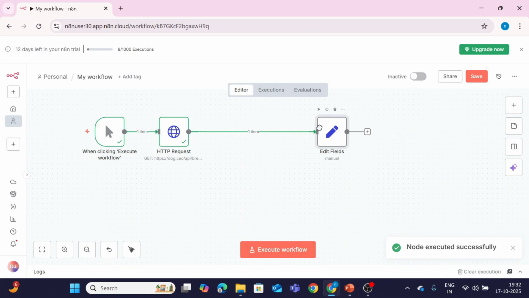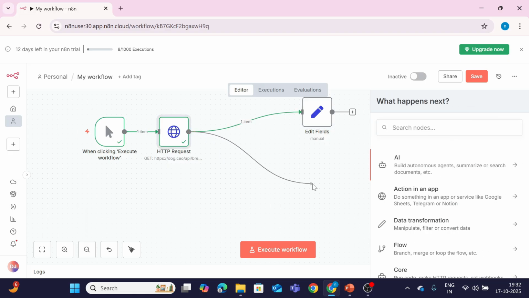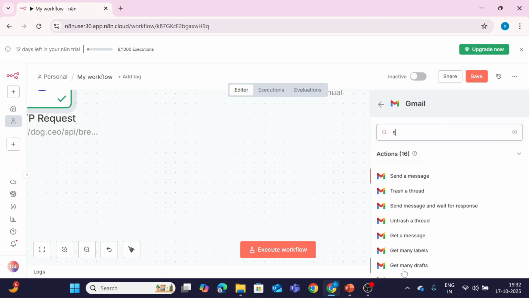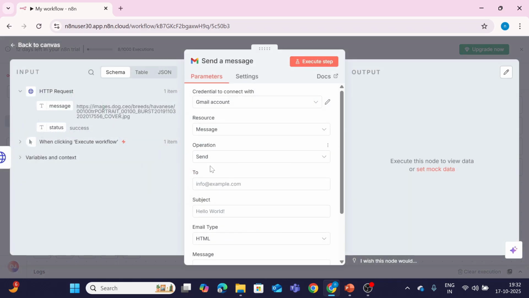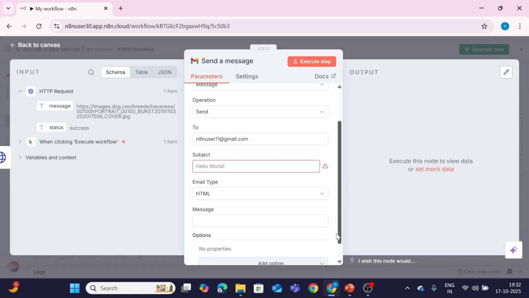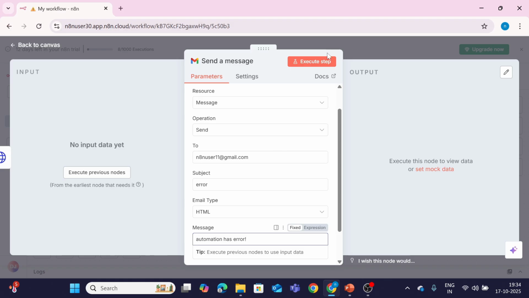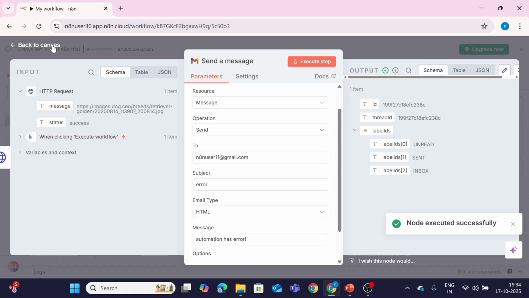Now here we will add another node, that is Gmail. Here, a random message. Here I will write my email address. And now here we are going to add the subject. This is error. And here the message, that automation has error. Now I will execute it and it has run successfully.